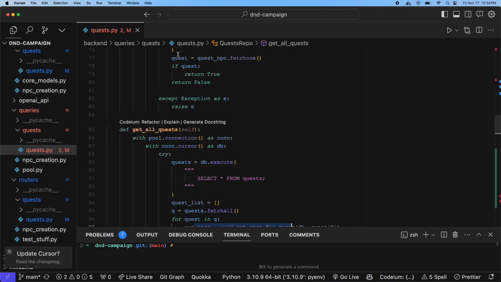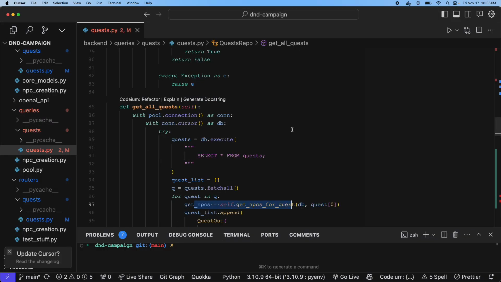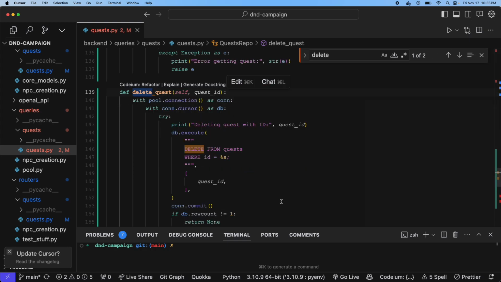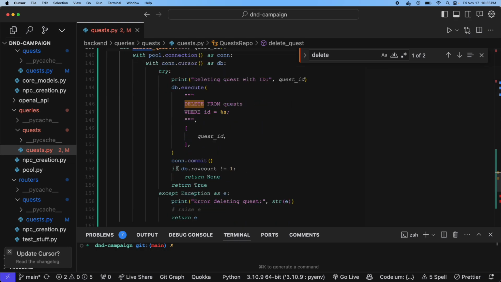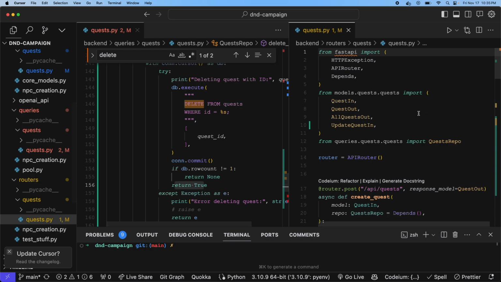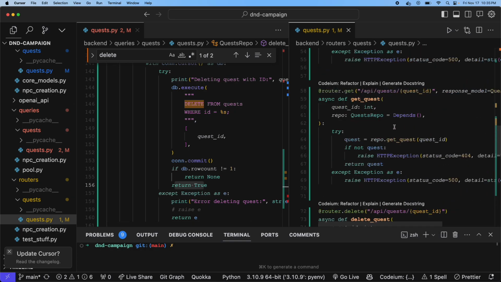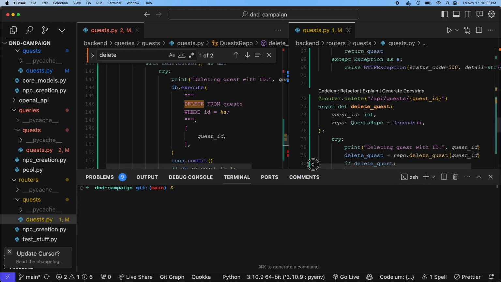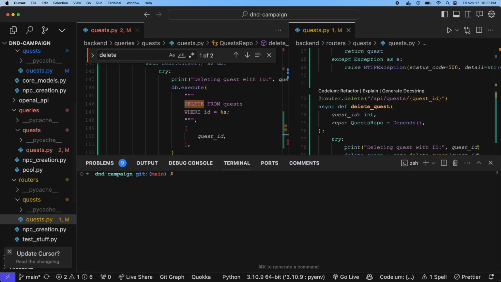A little embarrassing. All right, so let's find delete. So delete from quests with ID. Return true. Let's look at the repo. Do we get that print statement? Let's check Docker.